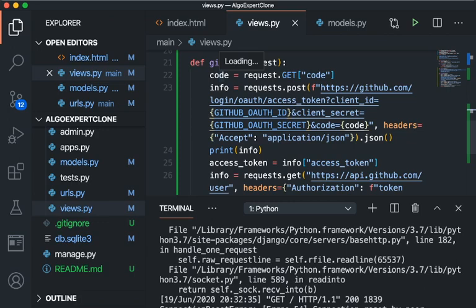So just to repeat what I said, GitHub will use GET to put a parameter as a code. We will do a demo after this so you can understand better. But just think of this as a code that you must use, and then as you can see, I put a header for JSON. So now I can use JSON data and print out the info, which should give us the access token.